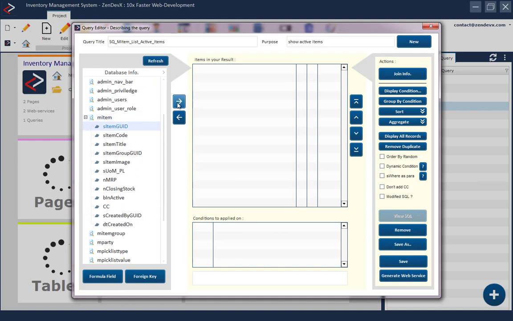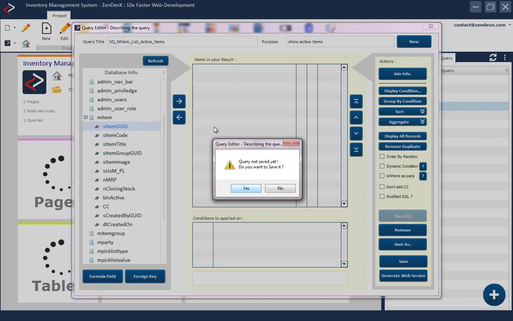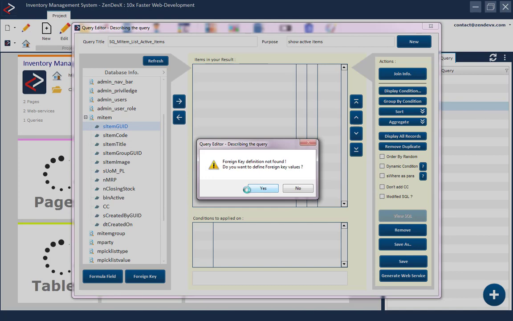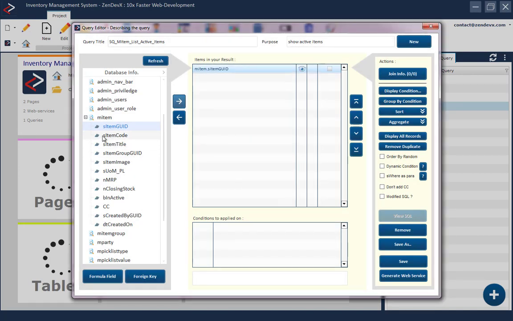Choose the column that you want and click the select button or press double click. As we haven't saved this query yet, this prompt appears. Let's set the query title and save this query first. Select columns, those to use in this select query, one by one.